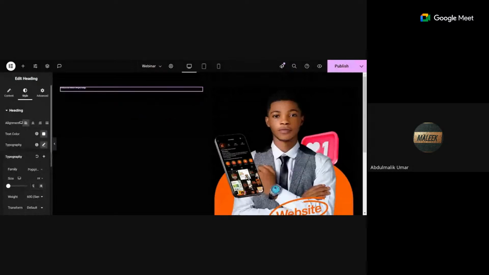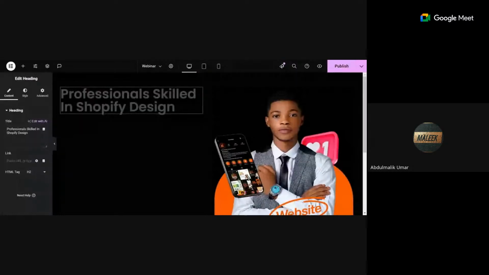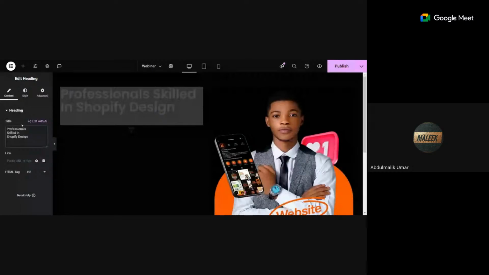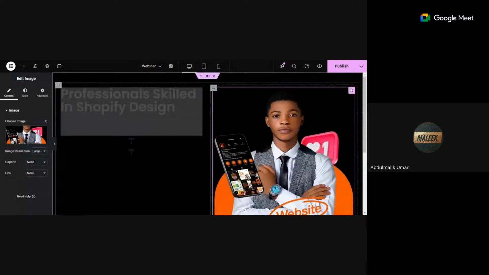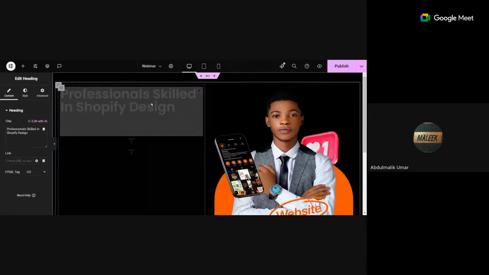Now there's something. Then Shopify design comes out as like three lines. If you come here and press enter, it will enter from the content area, but it will not apply to your elements here. Do you understand? So it means there's a particular method we are going to use to achieve this. Professional skill in Shopify design.